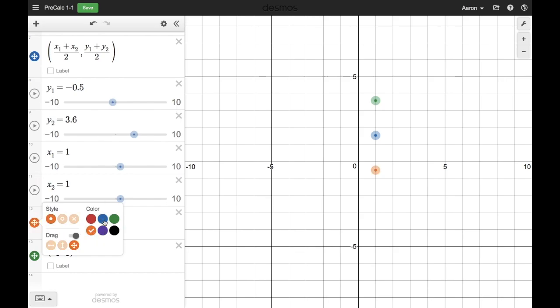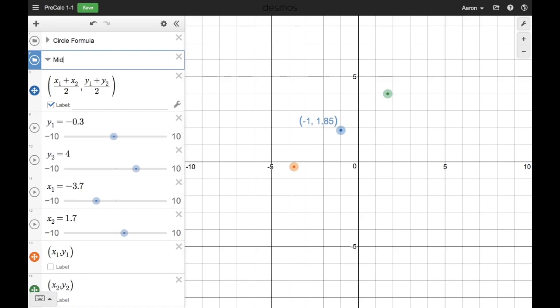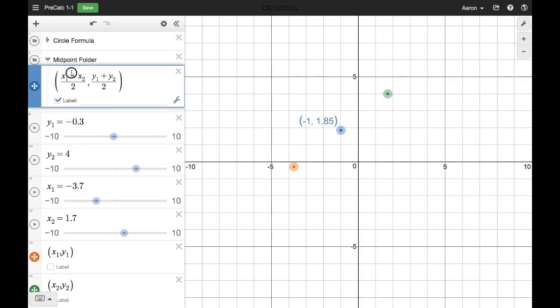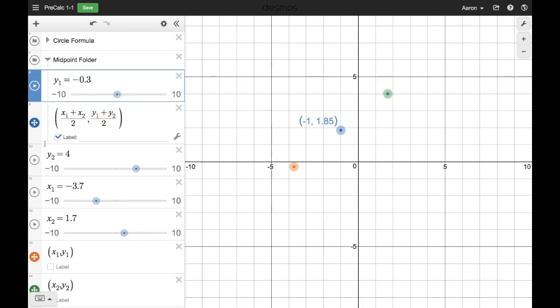Great. So now you can see the midpoint is automatically calculated depending on what values I choose for x1, y1. Move these over. The midpoint's always there. You can even label it if you want. Let's put these in a folder. Midpoint folder. And let's see. I'll drag it onto the folder. When you drag it onto the folder, then that's what you get there.